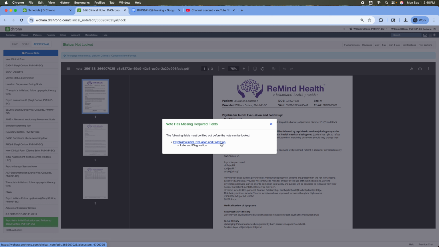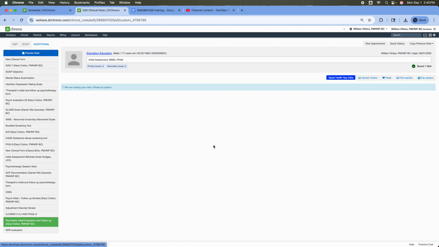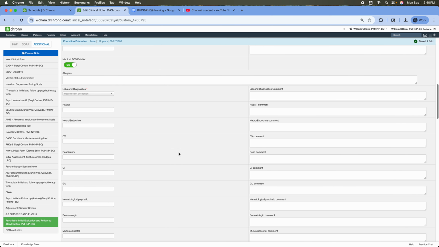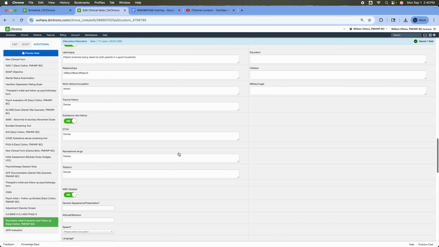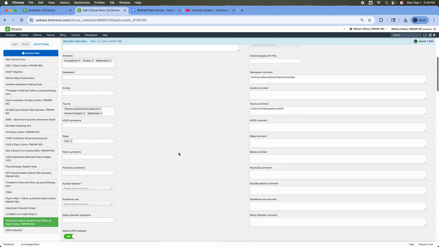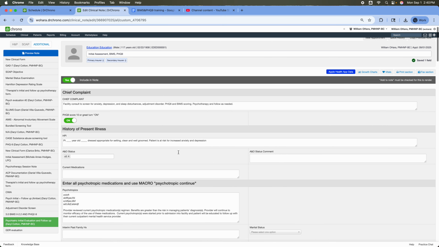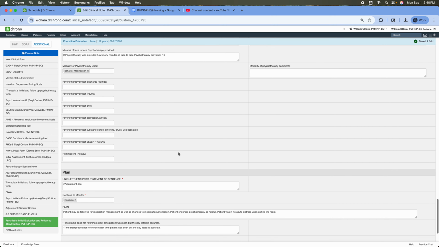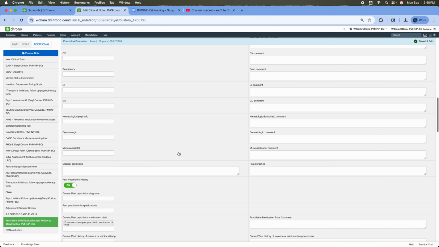Again, we missed our lab. So you can click on this. It'll take you back to the area that you need in order to sign and lock the note. It's told us the labs. I think the lab section is, I wasn't reading that like I just told you guys to do. But that's how you sign and lock and get ready to move forward.